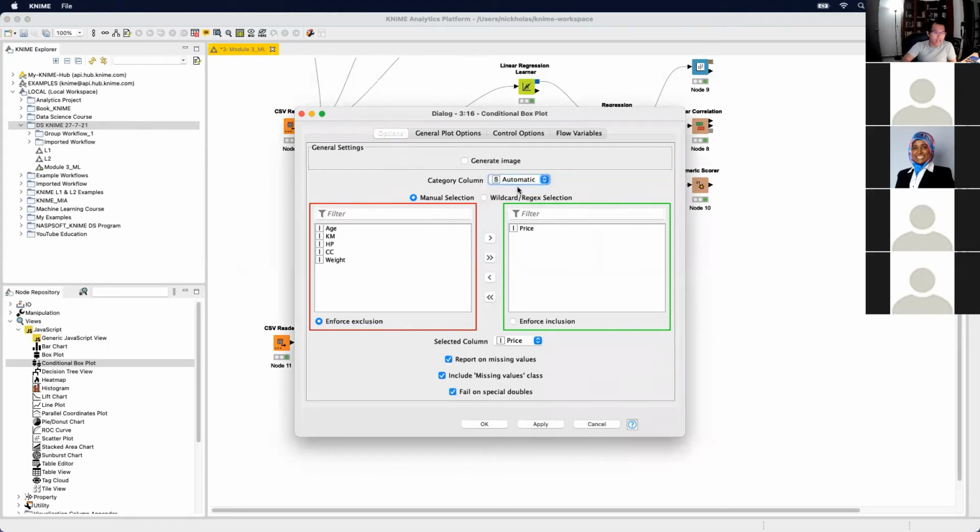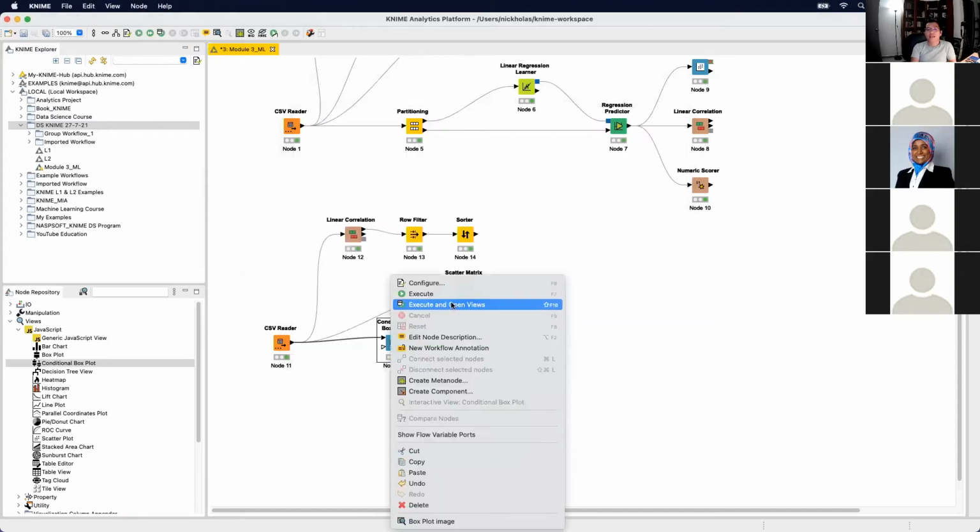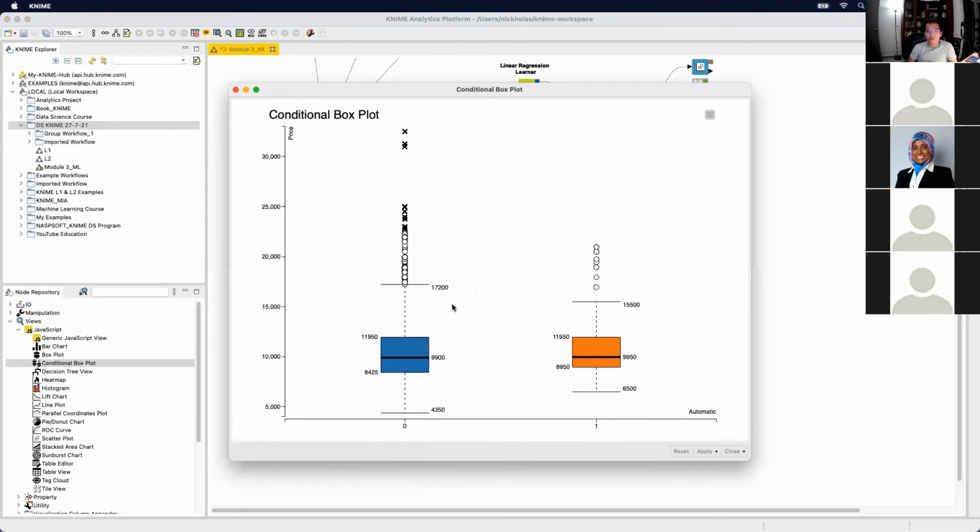Automatic. Sama ada dia automatic atau tidak. Klik apply. Okay. Right click, execute and open view. Tapi kalau saya pun ingat kereta automatic mungkin lagi mahal lah. Second hand price dia. Wah, tak juga. Okay. So non-automatic is more expensive, as a second hand car.